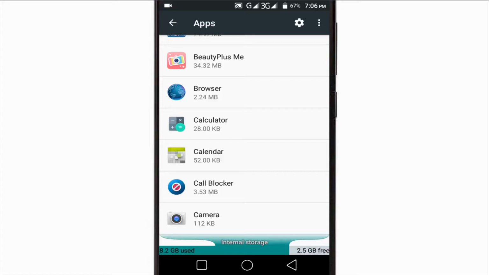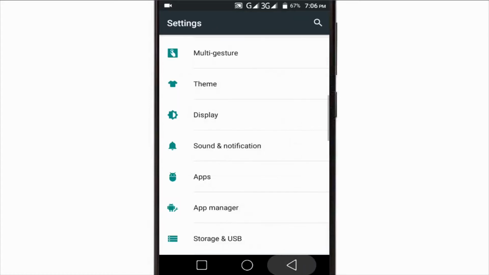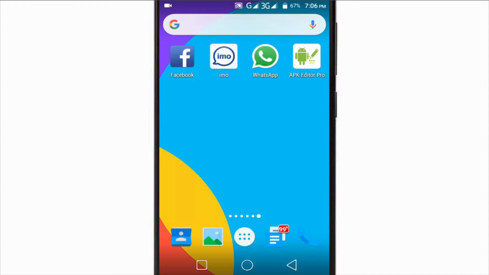After trying all these actions, if you can't fix your problem, then you have to factory reset your mobile phone. Hopefully one trick will work for you.